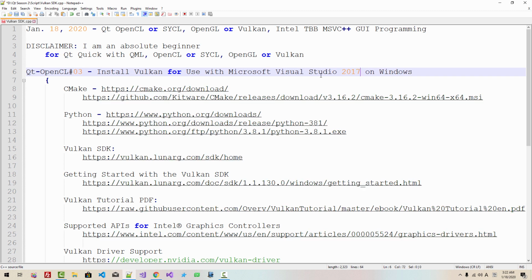We can actually use Vulkan and even Qt with Visual Studio 2019 because the binary image of Visual Studio 2017 is compatible with Visual Studio 2019. However, Qt officially does not support Visual Studio 2019 as of today. So in a future episode, when Qt supports Visual Studio 2019 or 21, I will upgrade my videos.